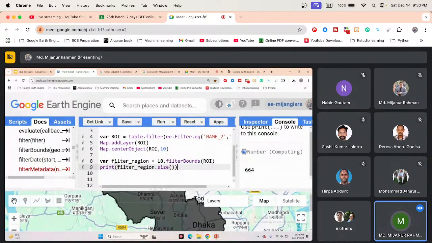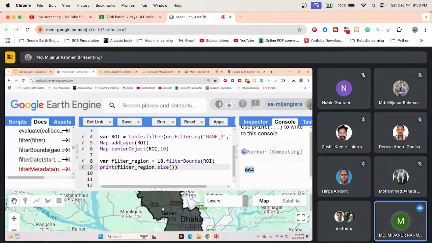We find out 664 images are available only for this study area, which I use in here, only for this polygon or boundary. Previously, for the whole world, we found a large number in the image collection. But when I filter for a specific boundary, by intersection with a specific point, line or polygon, in this case the polygon, we find out only 664 images are available. So in this case I filter using my study area, or ROI.